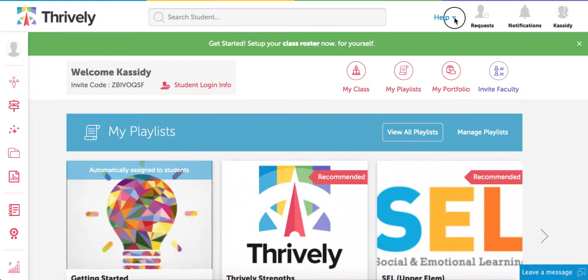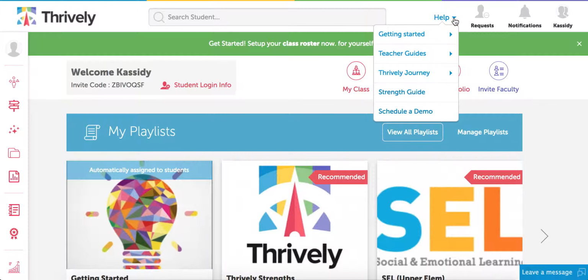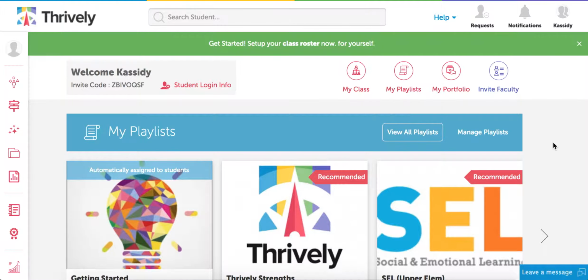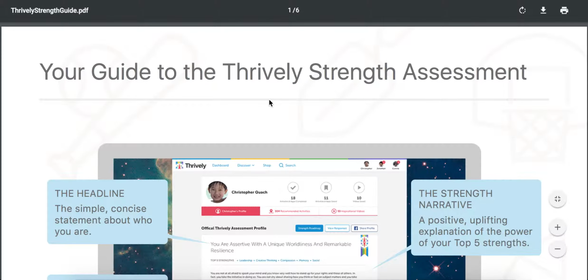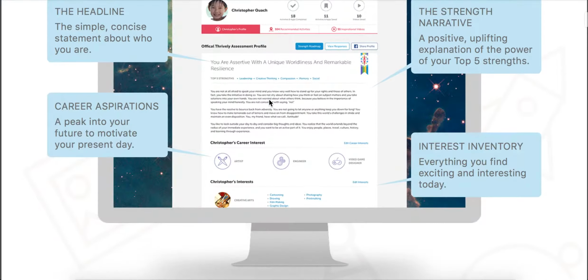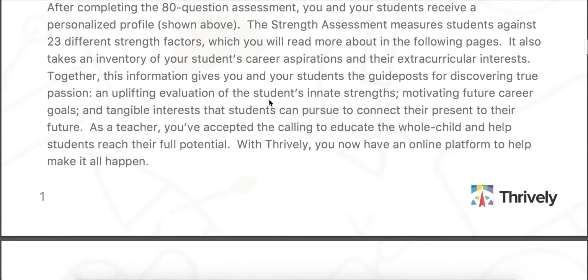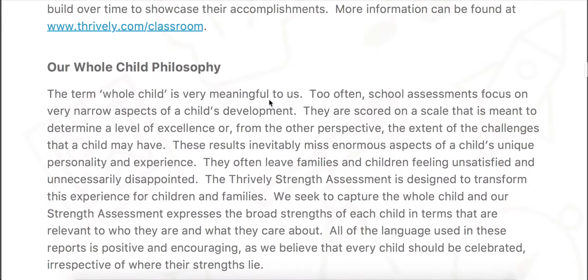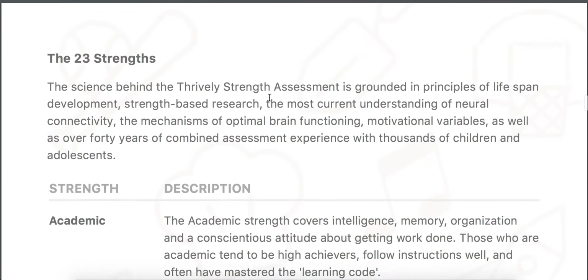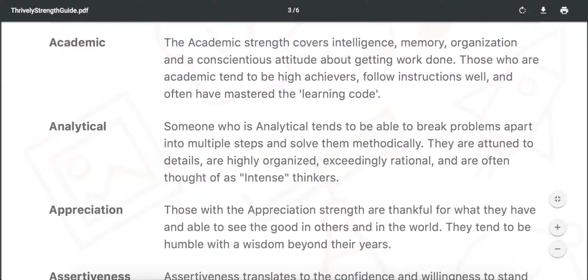If you want to learn more about the strengths assessment, you can click on Help and then select the Strength Guide, which will take you to a PDF that tells you more about the strengths assessment, how it was designed, the philosophy, as well as an in-depth description of all 23 strengths.